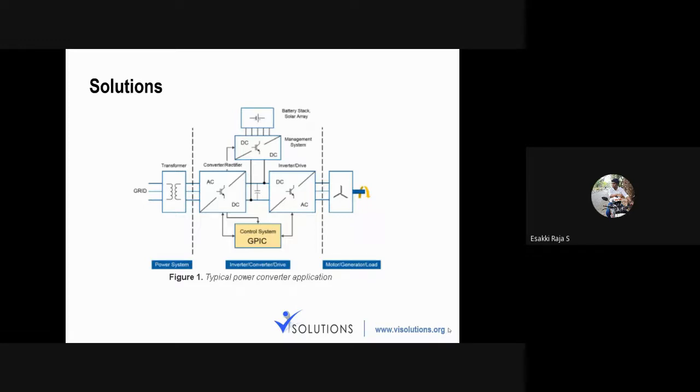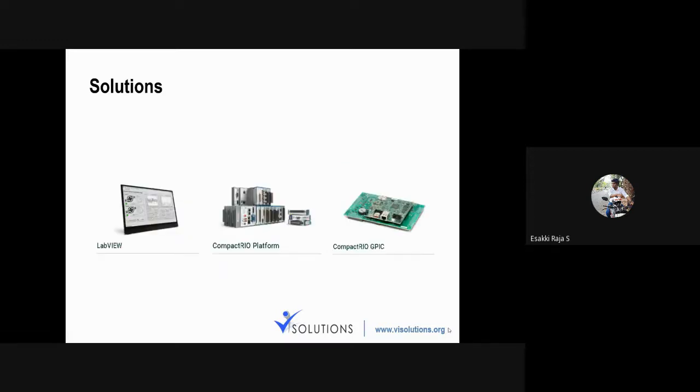For hardware implementation, we have to use some hardware, like a DAQ or PXI, those kinds of hardware. Using these we are able to do it. These are the products which can help us to provide a proof of concept or a final testing. For development we need to have LabVIEW, and for hardware implementation we need to go for either a CompactRIO or a CompactRIO GPIC.